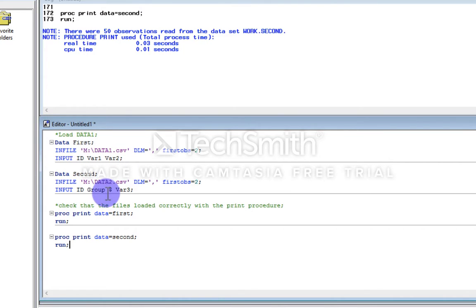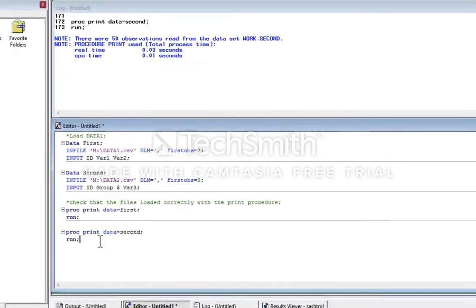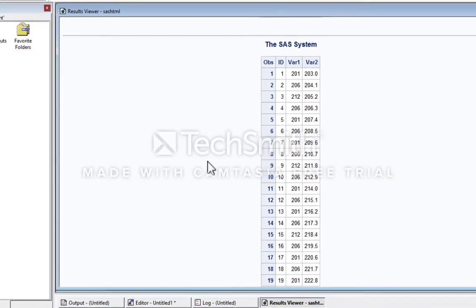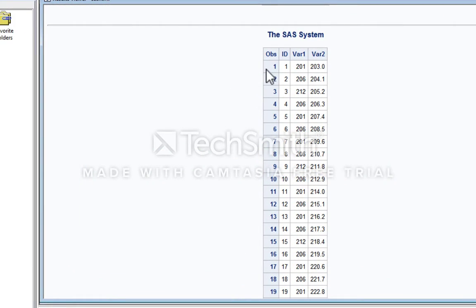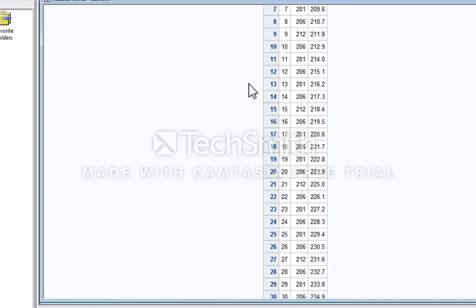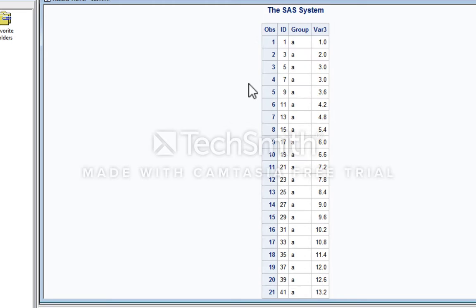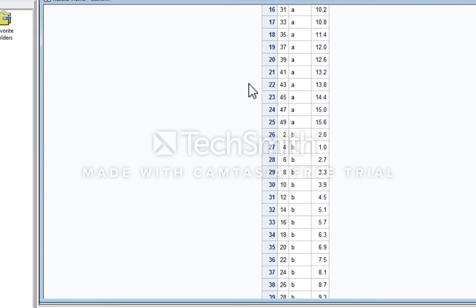After loading both sets of data, I want to check that this has been done correctly by a proc print procedure. And this will go ahead and print both data sets so that I can check and see that each piece of data is in the proper column, row, and that nothing is missing. Once you do this, your results viewer will pull this up. So here we can see we have our first data set where our IDs are ordered numerically, and then our second data set that is ordered by group.